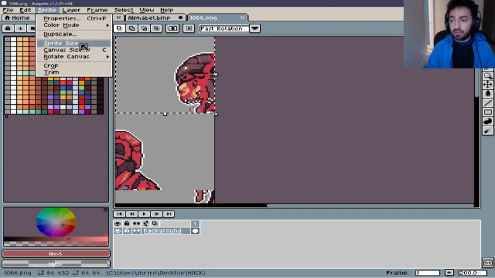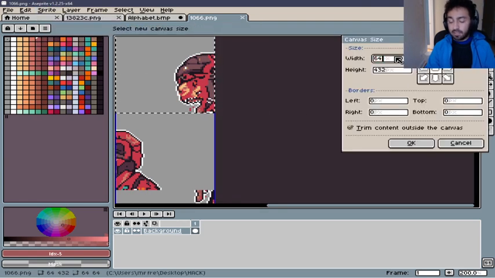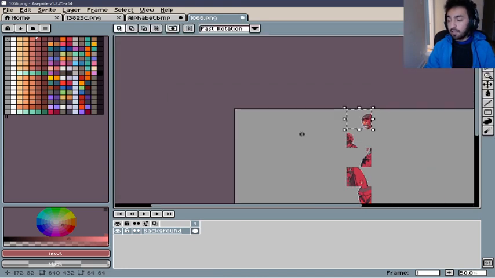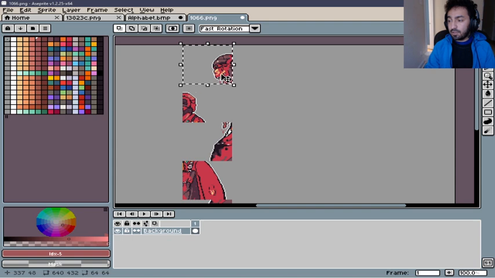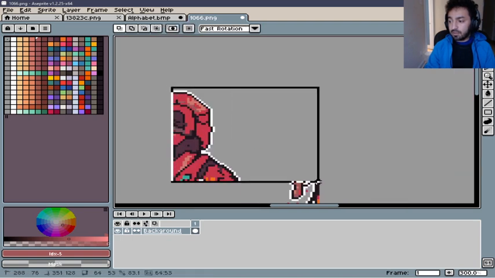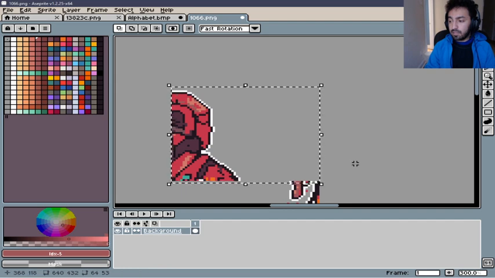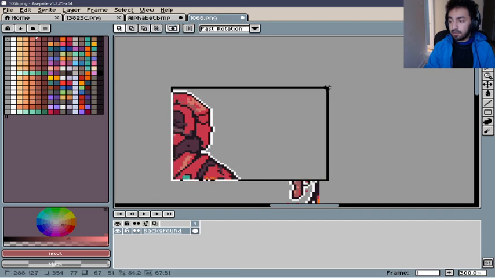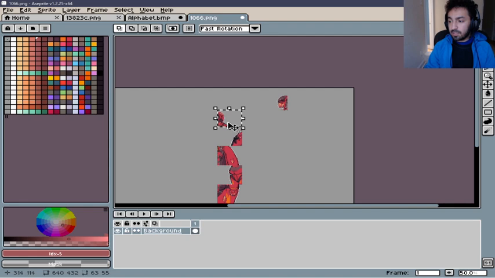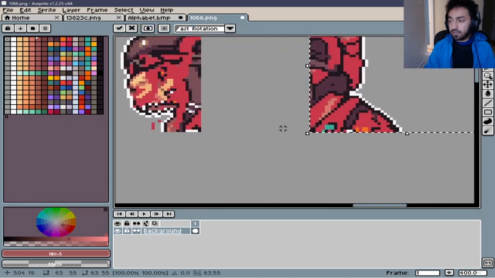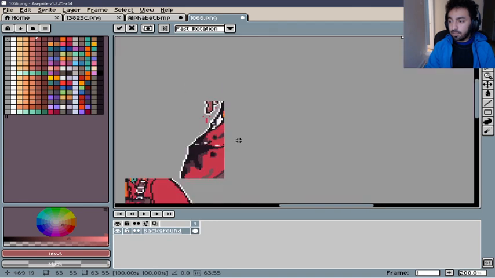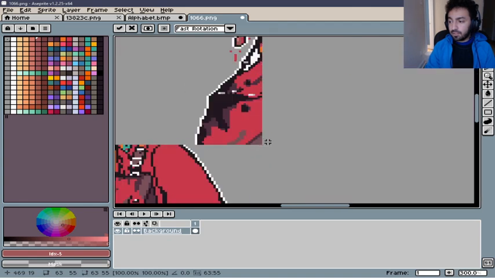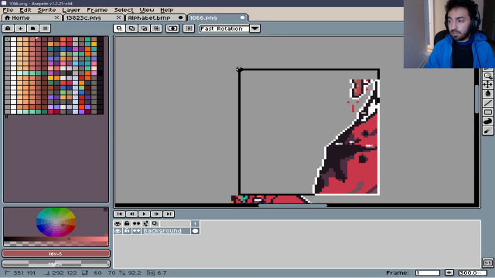So let's go canvas size. It's very easy to piece together. Sometimes you could make the CO in one full piece and then split them up when you're done. Sometimes it doesn't matter if you take it in 64 squares because the thing isn't 64. But you get the idea. You know what I mean? This is how things get pieced together.